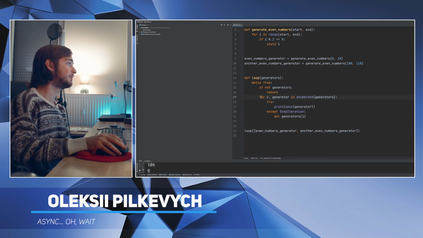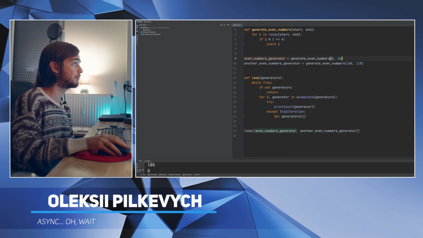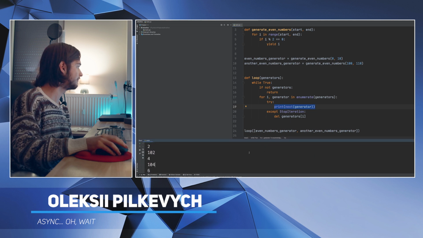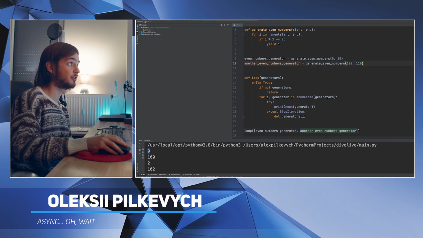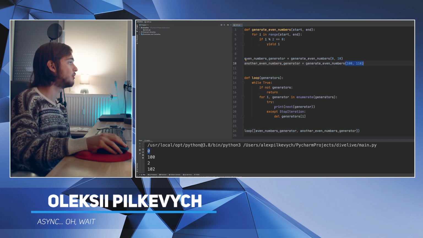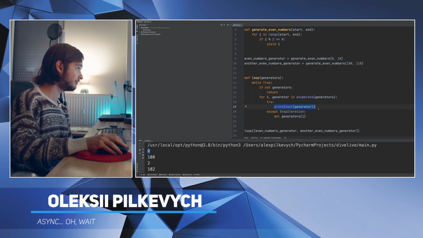So if it's not empty, we iterate over those generators. So in this case, we go to even numbers generator, which counts from 0 to 10. We try to get the next value from it. If everything's fine, we print it, which you can see here. And then we go to the next generator in the loop, which is this one, which counts from 100 to 110. We print the value, and then we go back to the start of the while loop.